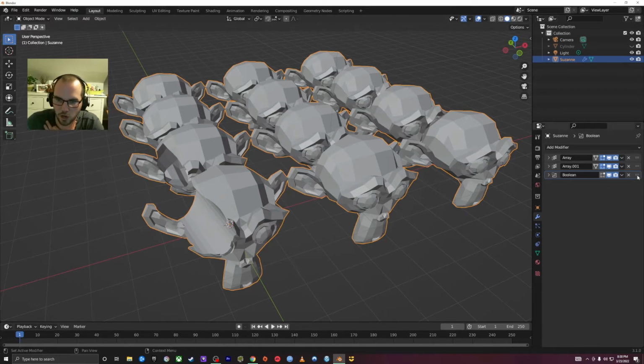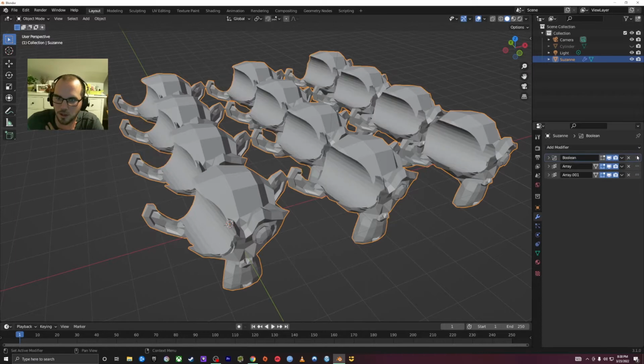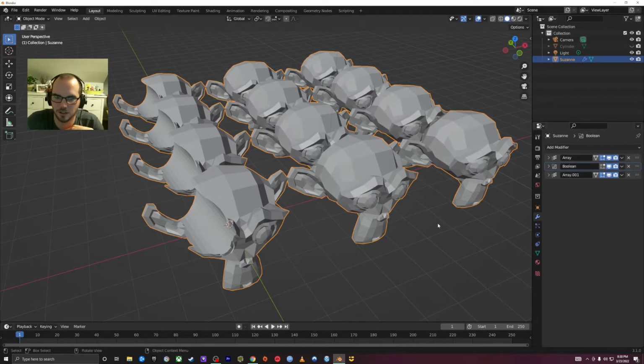So you can rearrange the Booleans. If I rearrange your modifiers and move this Boolean up to the top, I can drag it up here like this, and now you can see that the same hole is cut out of all 12 of them, because first it's cutting the chunk out of the monkey, then it's multiplying it this way, then it's multiplying it this way. If we put it in between, you can see that first it's multiplying to the right, then it's cutting the chunk, then it's multiplying to the back. So only these ones on the left have it.